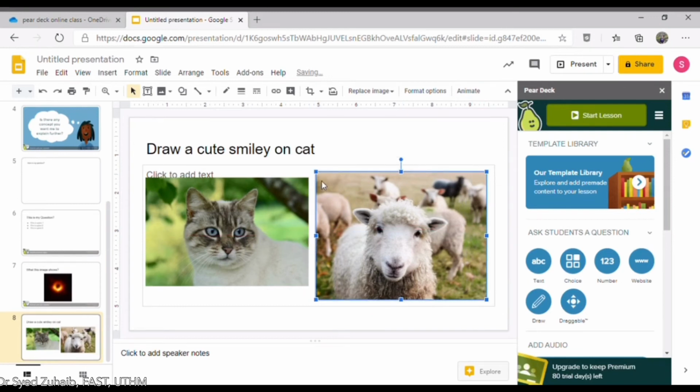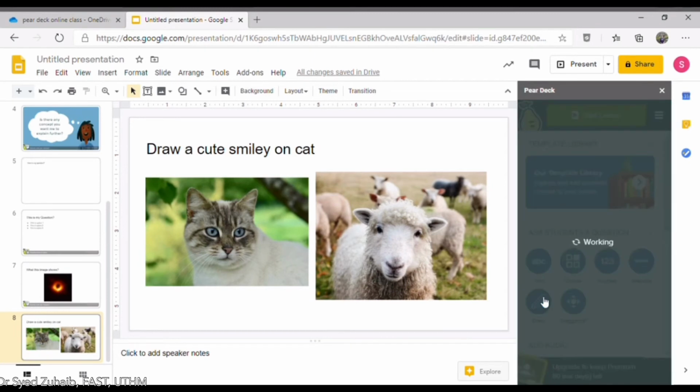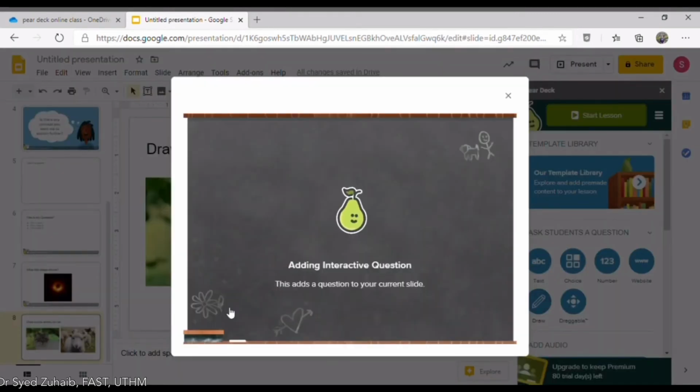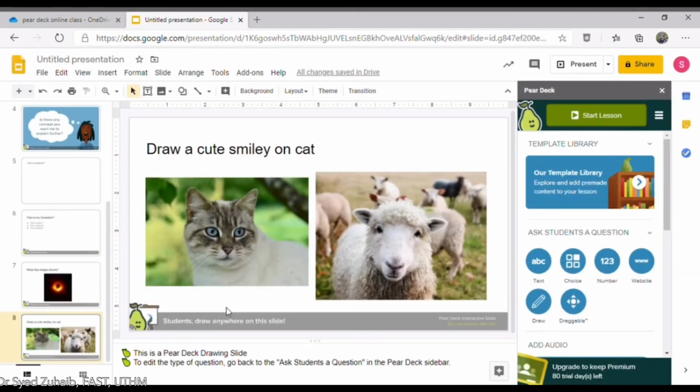Currently this slide is not interactive. To make it interactive and drawable, I will have to choose this option. Once I click on it, it will ask me to update the slide. We will just update it. Now this slide has become an interactable slide. So students will see different colors. They can choose one of the colors and draw a cute smiley on the cat's face.